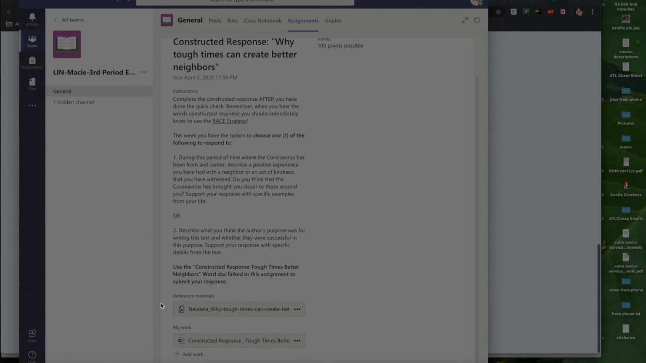So the first one, that's that PDF. That symbol is a PDF. That's the article again. You can read it again if you want. The second is your work. And I've already pre-linked a Word document for you.